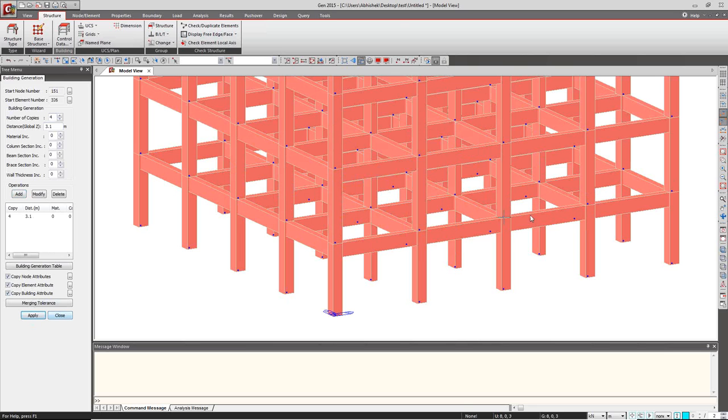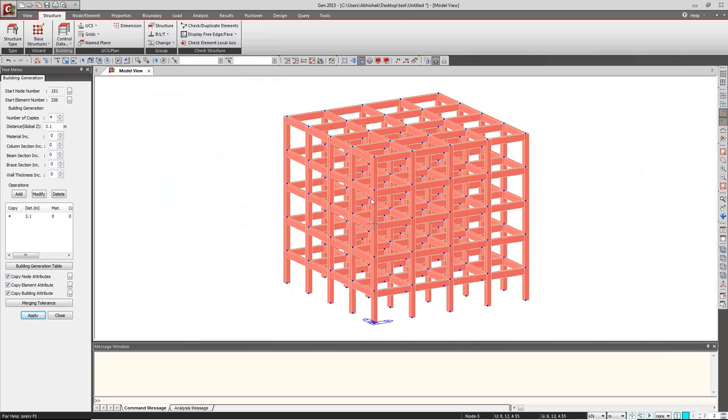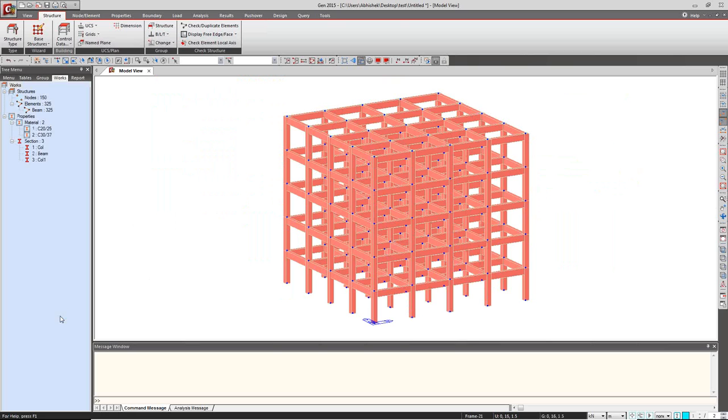Once I say apply, now in the 3D view, you can see the entire structure is generated. Within a few seconds, you can generate your structure. Okay, so now I go to the control, again go to the structure, control data, and I say story.